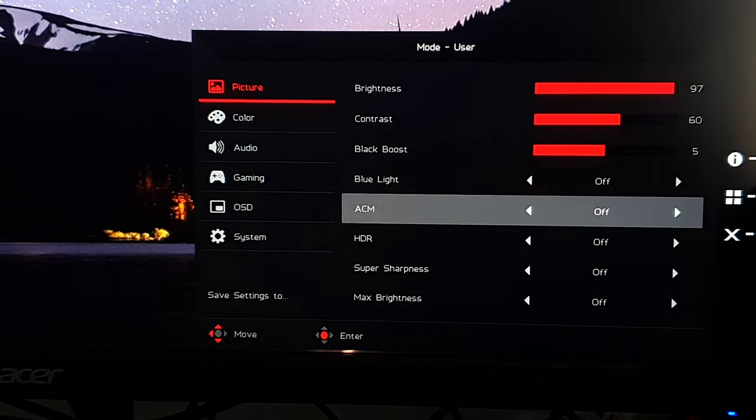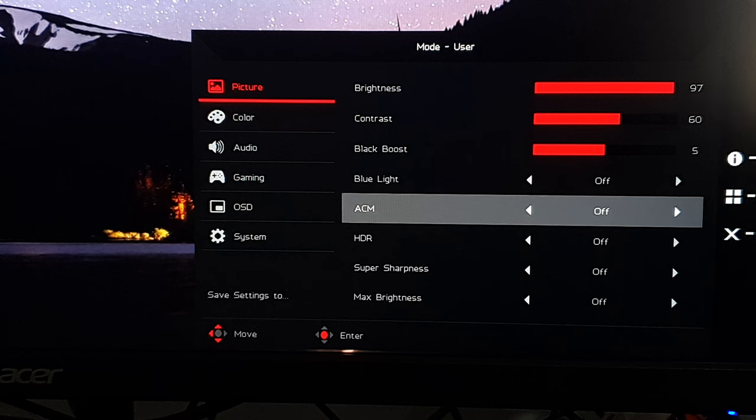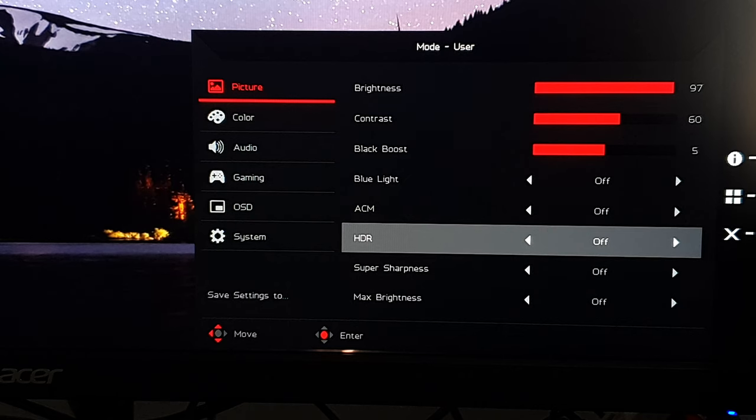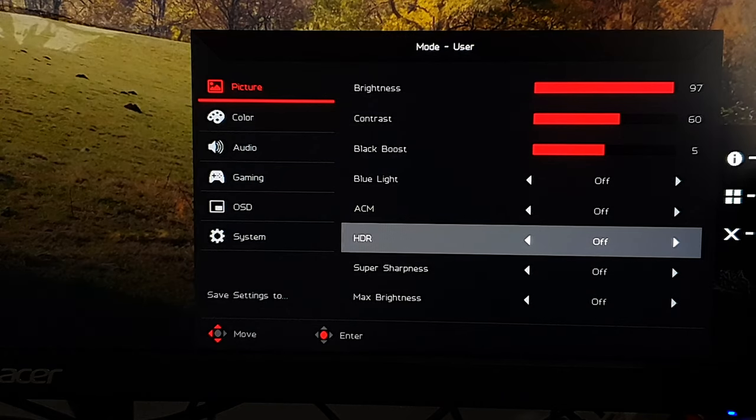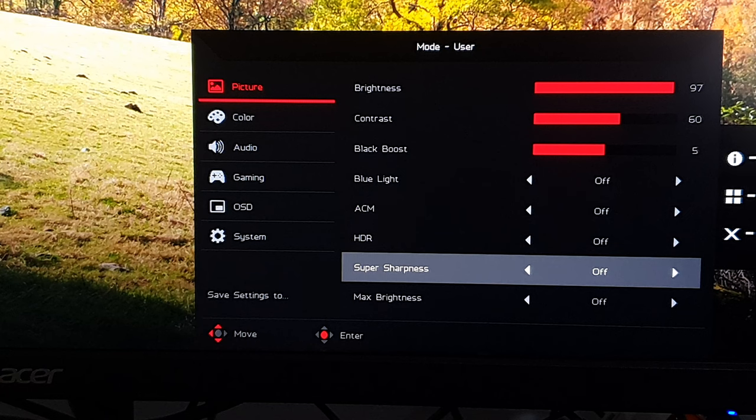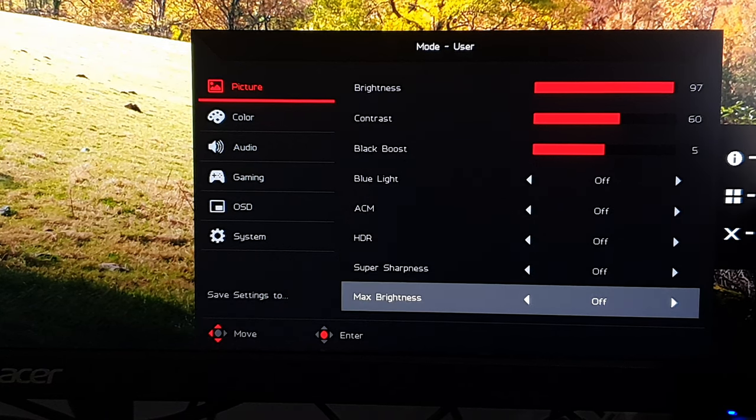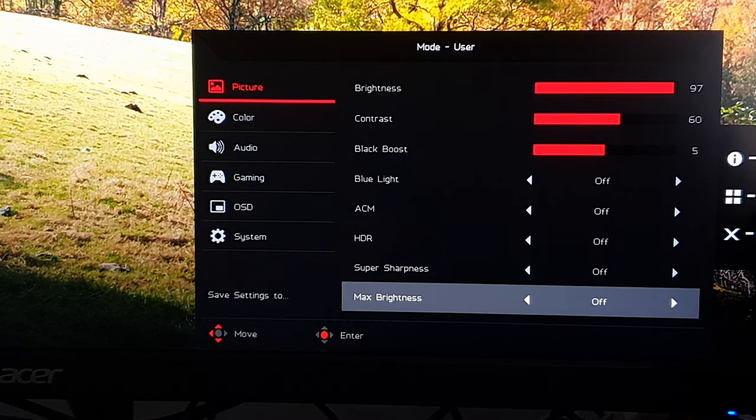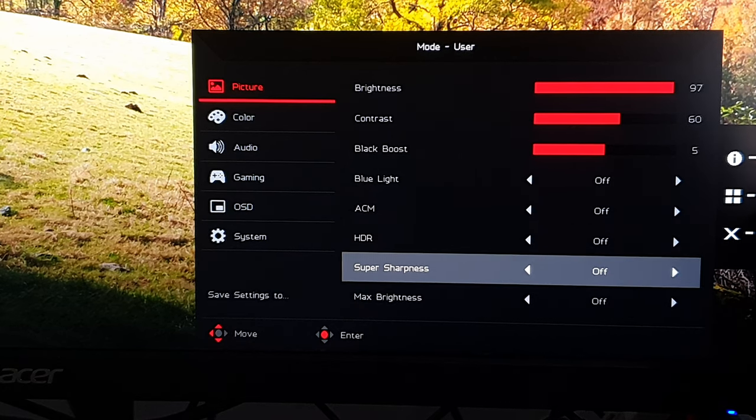So you also have this adaptive contrast management. Basically plays around with your contrast to give you better picture clarity. I usually leave it off. HDR, I mean, you can leave it on if you have HDR content. Windows 11 supports that, as well as your Fire Stick. The newer versions support HDR content. Super sharpness and maximum brightness. So these will change based on the mode you're using, right?